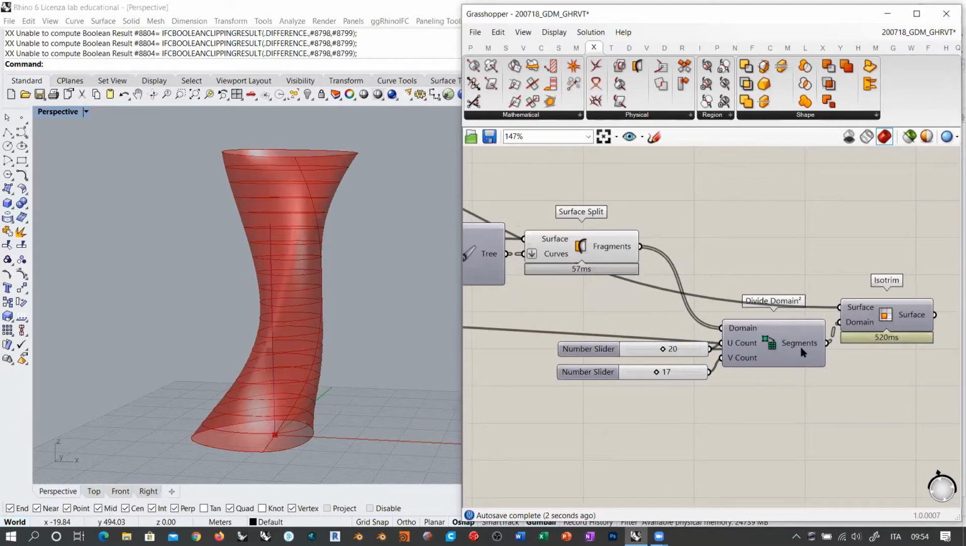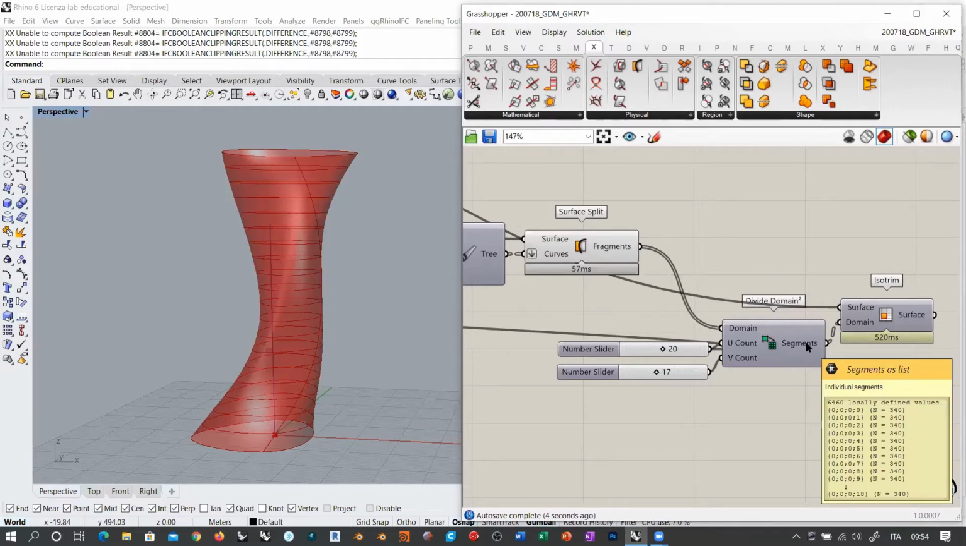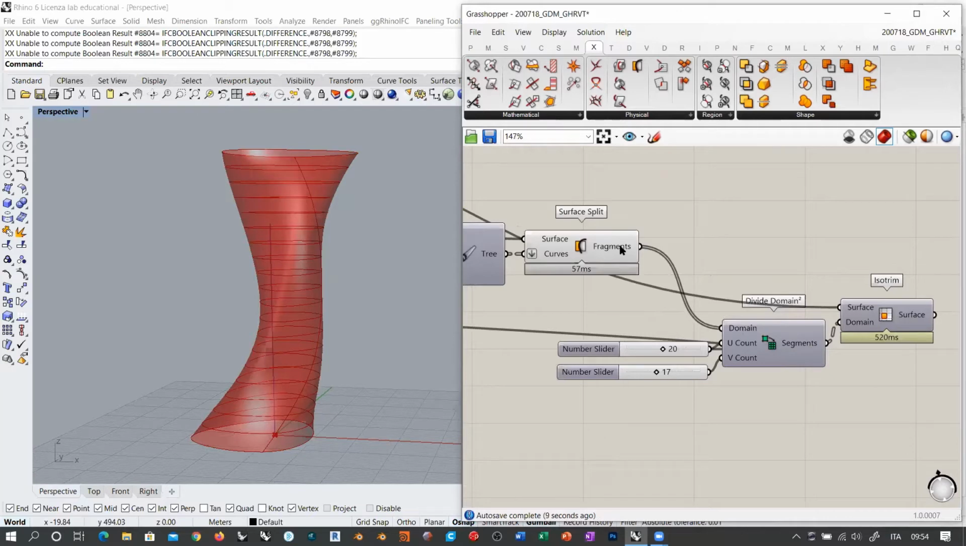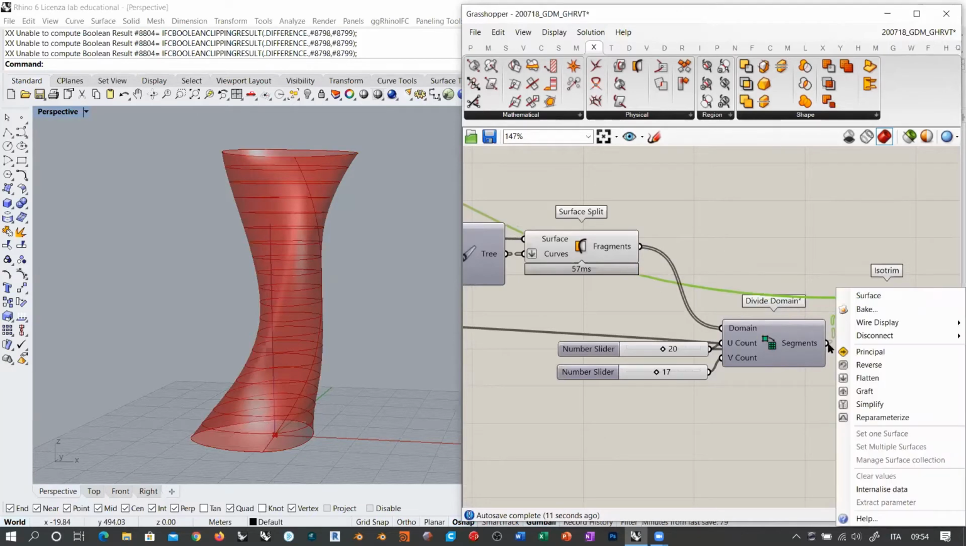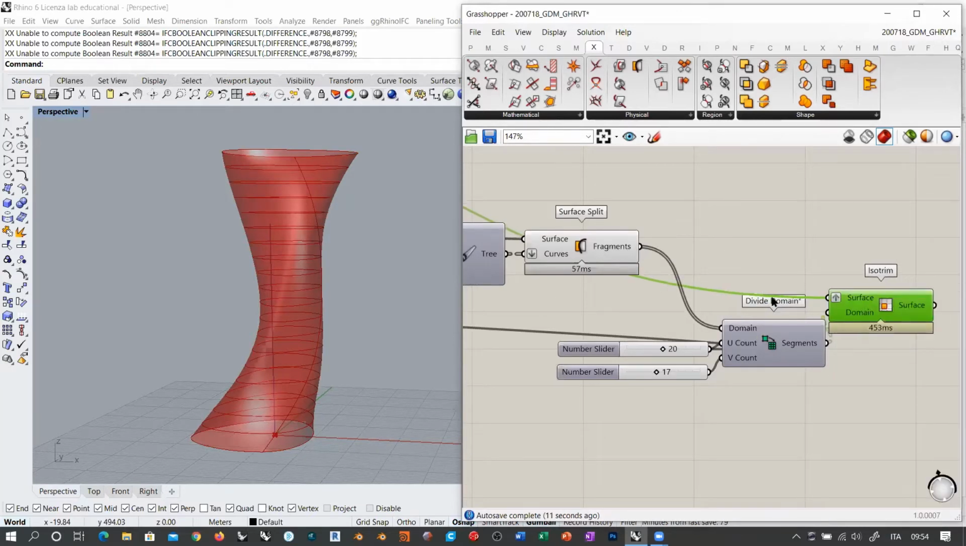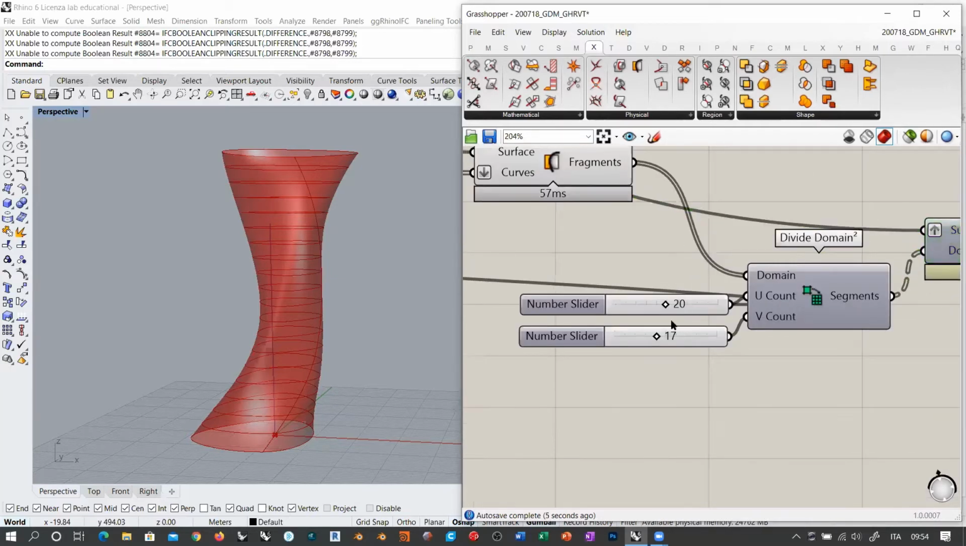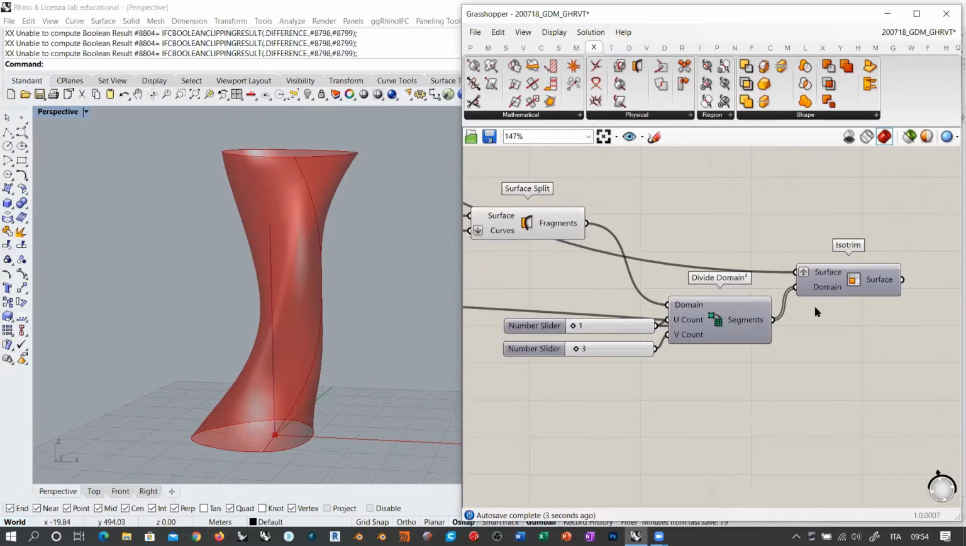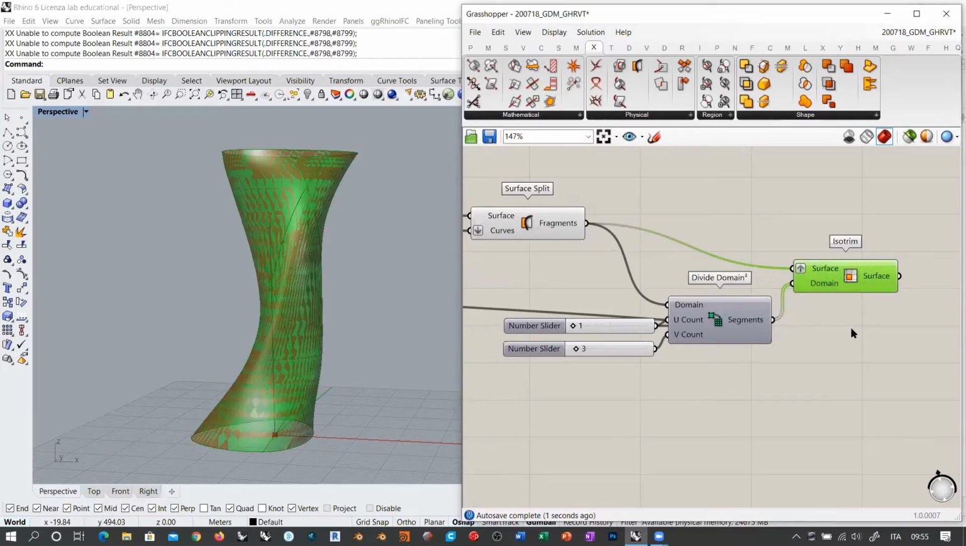I am going to create here a data tree. So each set of 340 will be applied to each of these fragments. So I need to graft the panels before plugging them here. And I'm not going to use 20 by 17, of course. I'm going to use 1 by, I don't know, something like 3, in order to avoid a huge amount of panels, of cuts.